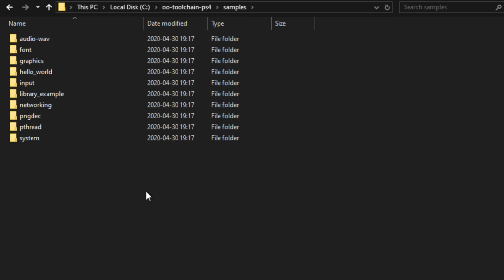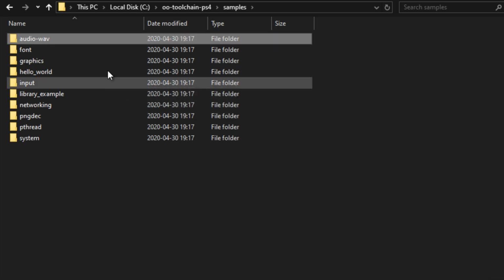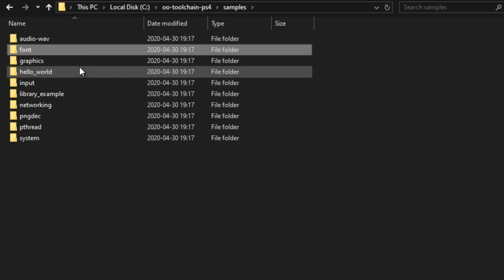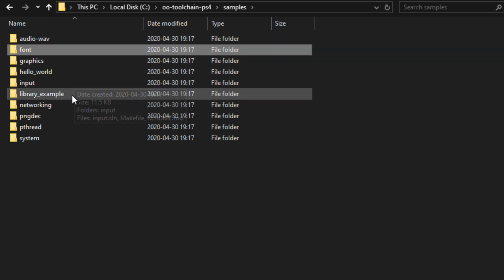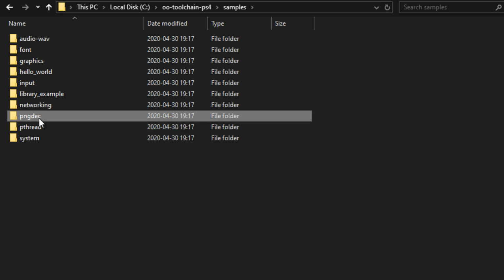Samples. This directory is probably going to be the most interesting to you as you're jumping in and getting familiar with the toolchain, because this is going to include a bunch of sample projects that are really good for reference and just if you want to build something and see how it works. So we have an audio sample, we have one that draws text to the screen, we have one that does networking and draws a PNG to the screen. So we have a bunch of different samples.